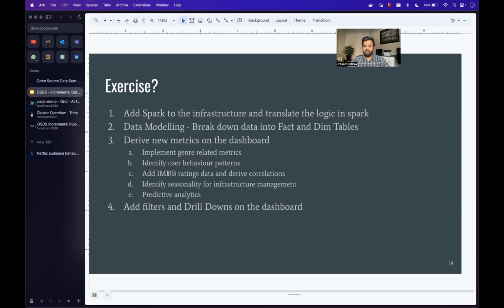Like I mentioned, you can add IMDb ratings to the data and derive correlations between the bounce rates and the IMDb ratings. You can identify seasonality for infrastructure management, which days have a lot of watch time, or even months or holidays. You can also do a lot of predictive analytics since you have almost 2.5 years of data. I think that's a good enough amount of data for some predictive analysis. And lastly, you can add more filters and drill downs to the dashboard.